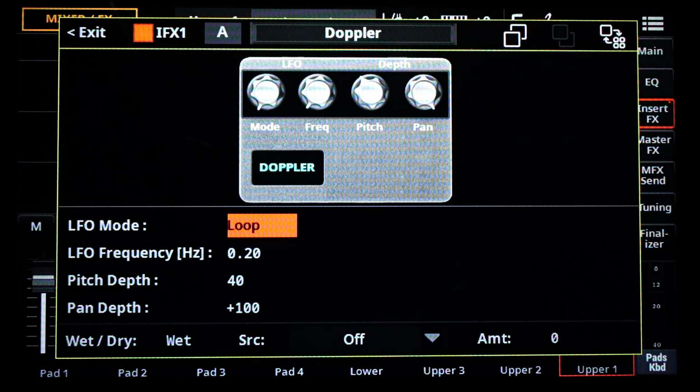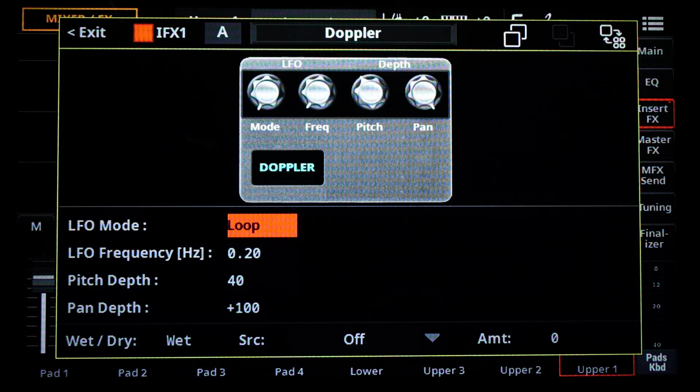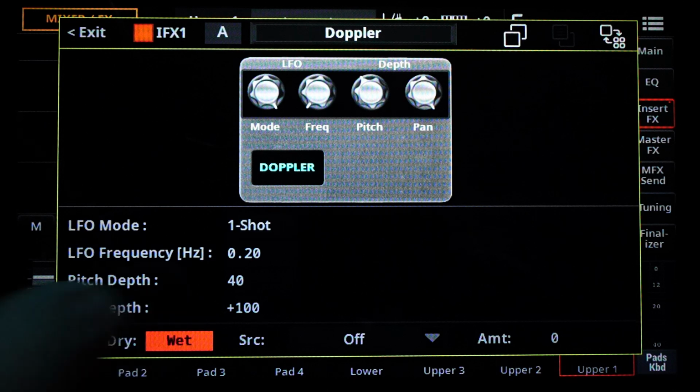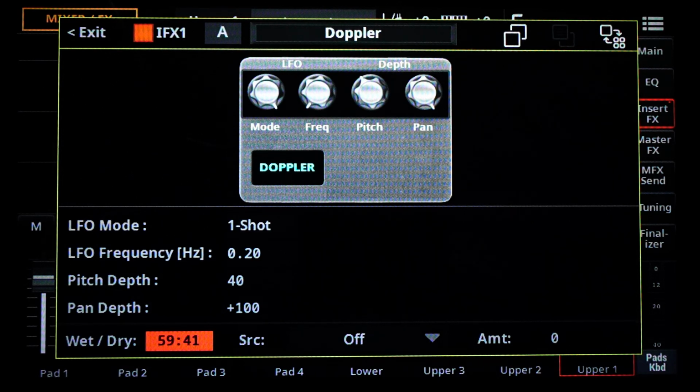And Doppler. So the next effect is called Doppler, and it's really cool. And we exit it. Now I have it set on loop, and if we hit an E chord, and we can also make it on one shot. Now we have it on wet, but we could bring it down to 50-50 so you can see what I'm doing when I hit the keys.